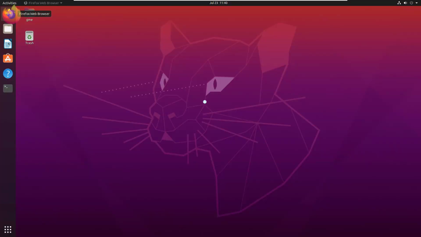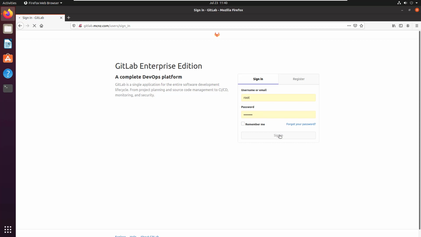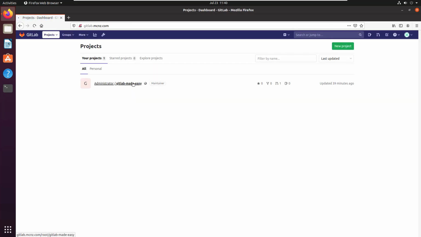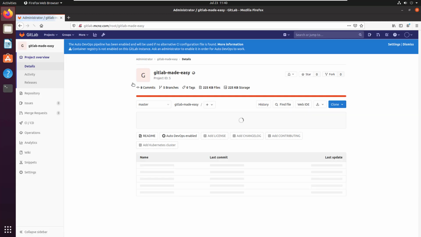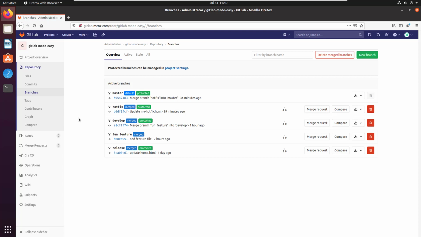As with all things, it starts off by first logging into GitLab. So I'll open up the GitLab user interface here, sign in with root. And once I've signed in, I'm going to go to my GitLab Made Easy project, take a look at the repository for this particular project, and specifically look at some of these branches. Now notice I've got a fun feature branch and I've got a release branch. At the end of this exercise, I'd like to merge master into fun feature, and I'd like to merge master into release. And that will prove out a couple of different ways to merge from master into another branch.